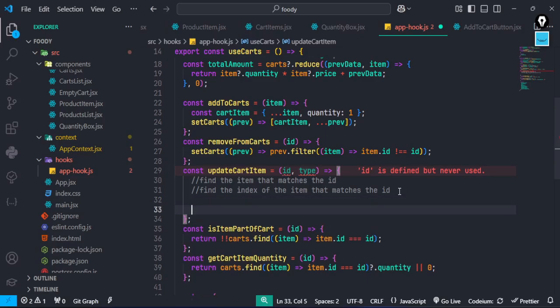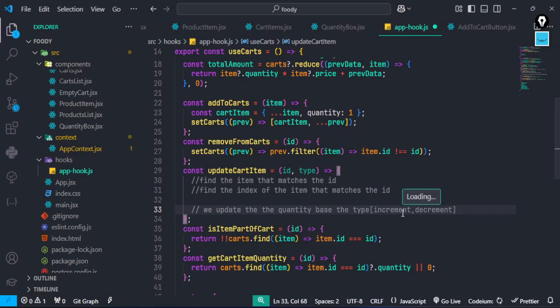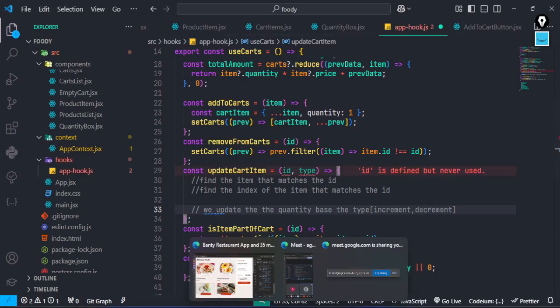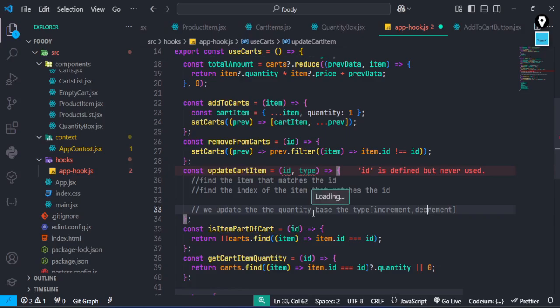Then after finding the stuff, what do we need to do? We update the quantity. So we are going to update the quantity based on the type, and we have two types: increment and decrement. If it is decrement, we are going to reduce it by 1. If it is increment, we are going to increase it by 1. And there is something we need to take care of here. When you are decreasing, if the quantity hits 0, we need to remove it, because if it is 0, there is no need of leaving it there. But for now, let's deal with the simple one first.